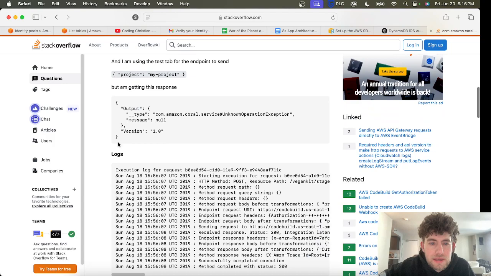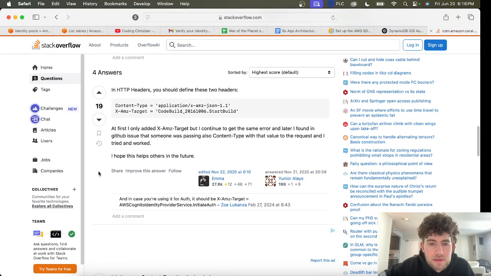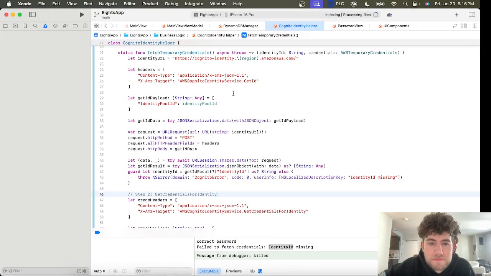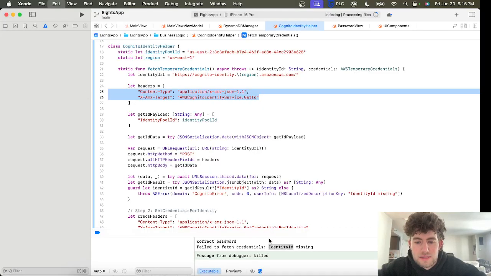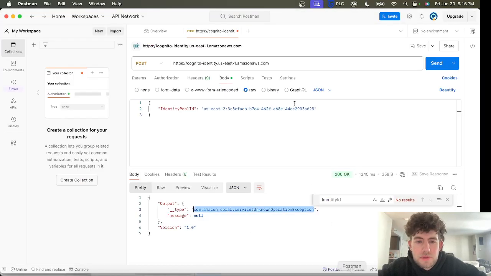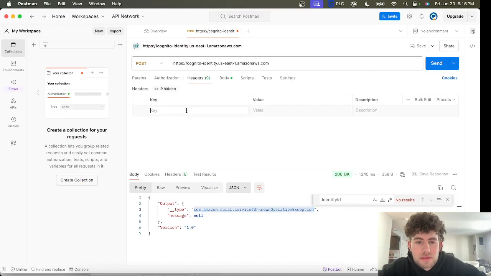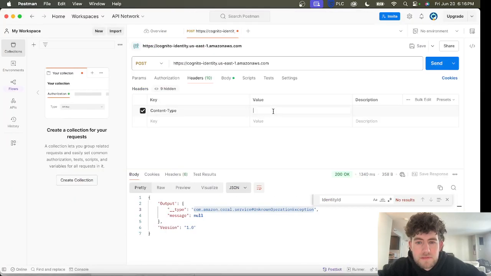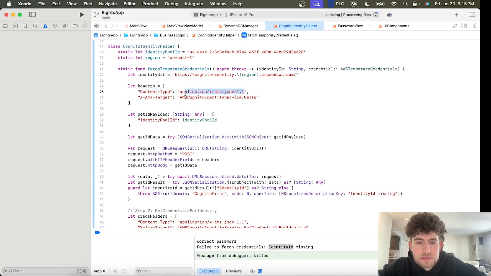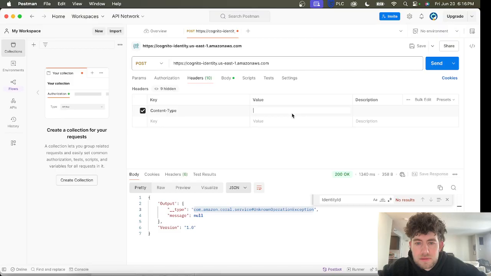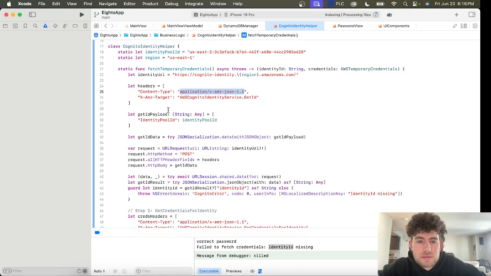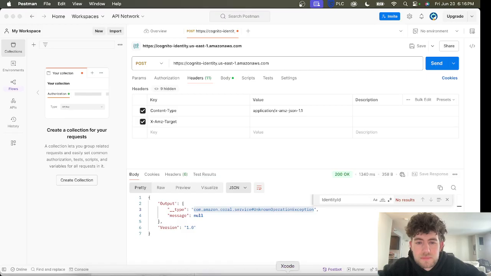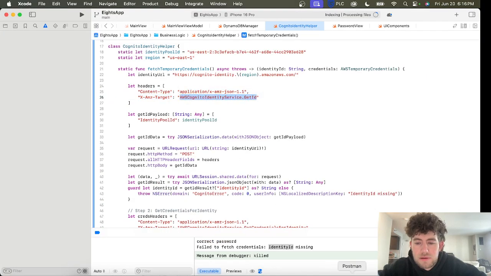Okay. Yeah. Content type. Oh, okay, content type. So we got to add the headers here. That's right. Postman, headers, key 1 will be content type, and the value is this. And key 2 is this. All right, let's try that.